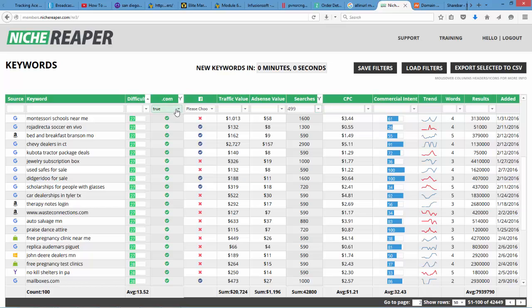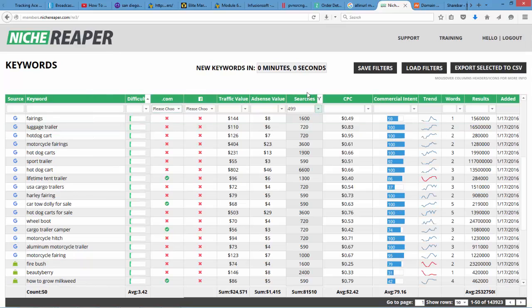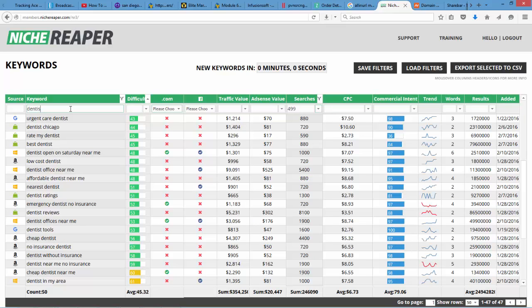Let me go ahead and unfilter this stuff. Let's see, unfilter that. Still, I'm just going to keep this at $4.99. And the last thing I wanted to show you was that you could just do a keyword search. So, for example, if you wanted to find keywords related to dentist, put that in. And you've got keywords with $4.99 or a 500 or better search results.